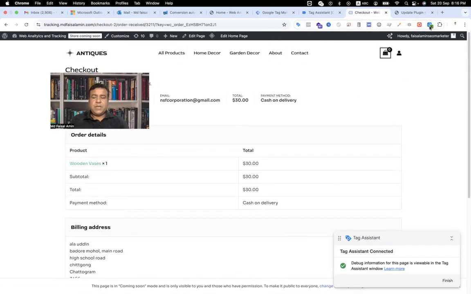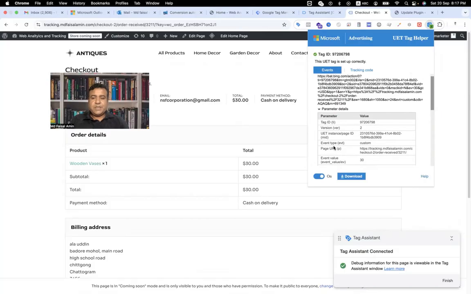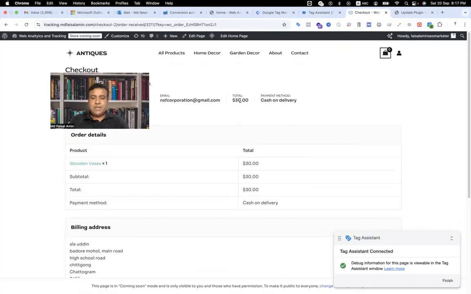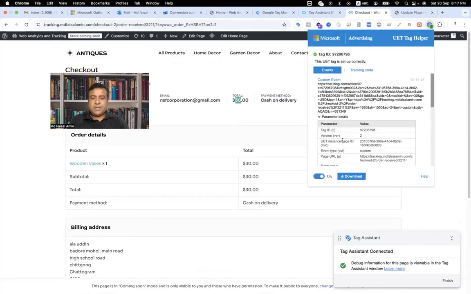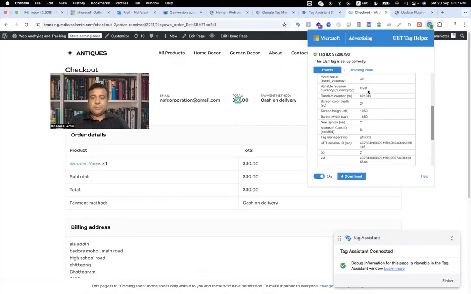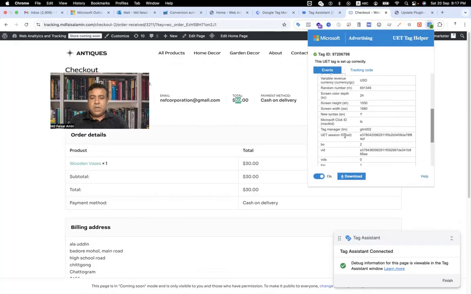So I go to the checkout, and finally I click place order. Then I go to the extension, that is UET Tag Helper, and you can see the custom event. Our tag is working perfectly. And in the event parameters, here you can see the event value, that is 30. We can again go to the parameter details, that is 30. Currency is USD, and session ID, and all of the event parameters. And Microsoft click ID, you do not see that.